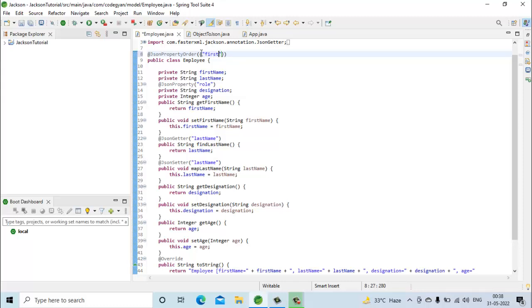We will have first name, then we want to have last name, after that age, and then at last we will have role. So we have defined this order: first name, last name, then age, and then role.